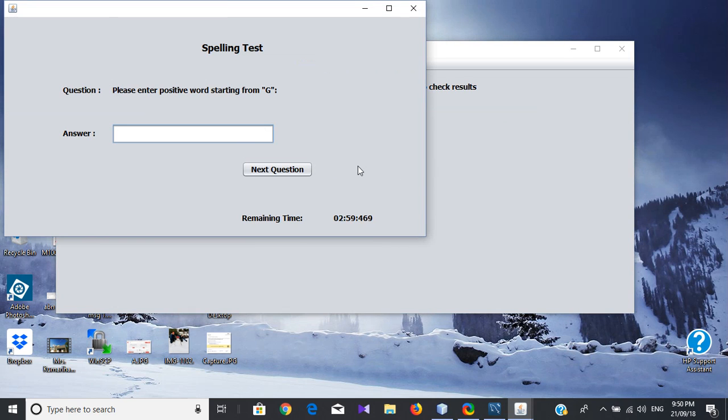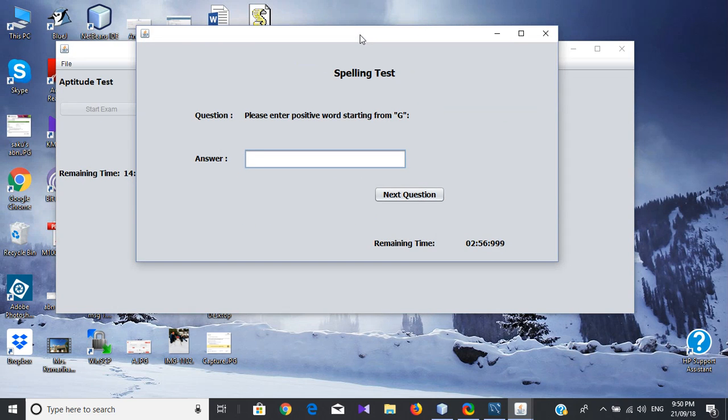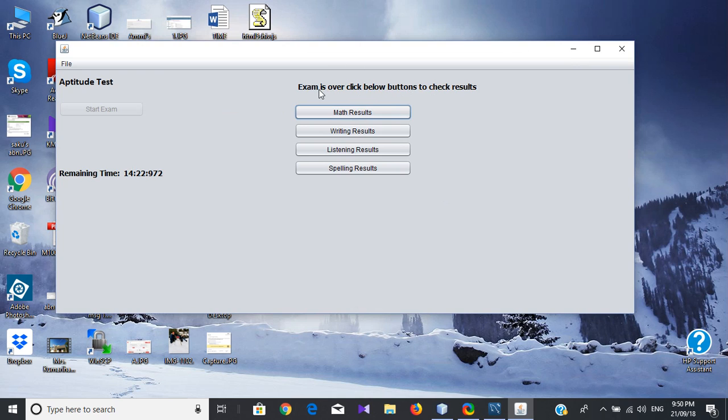Then finally I'll do this one. I'll wrongly type this one. Charles and Zebra. Wrong one. Now because all the questions have answers, the result is displayed, and the clock stops.